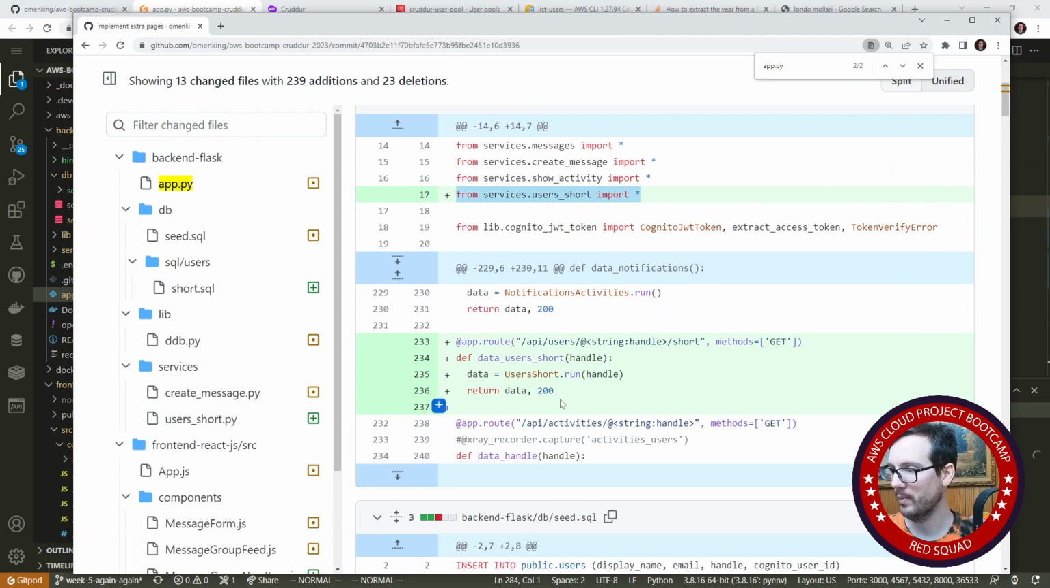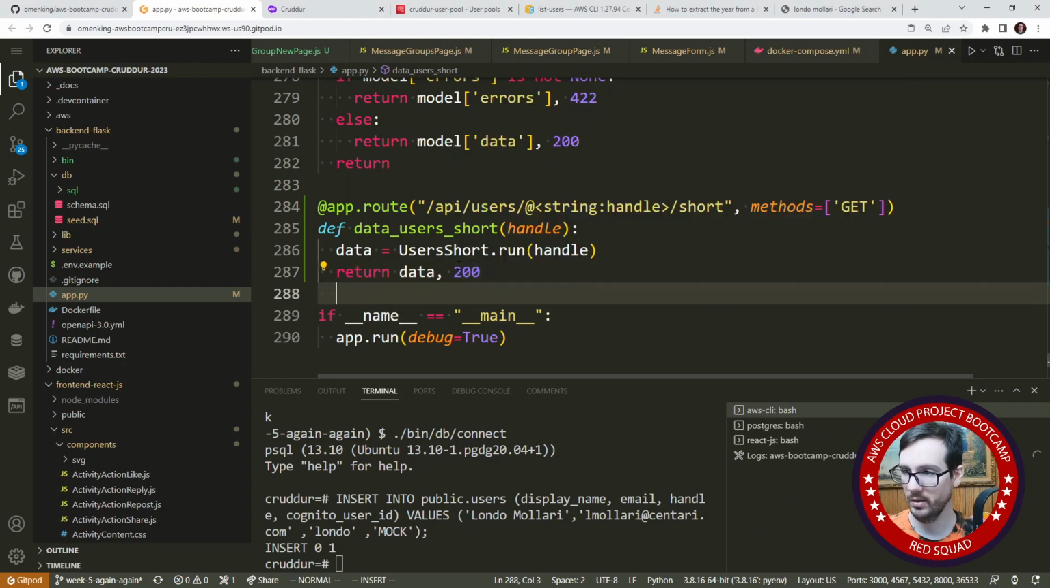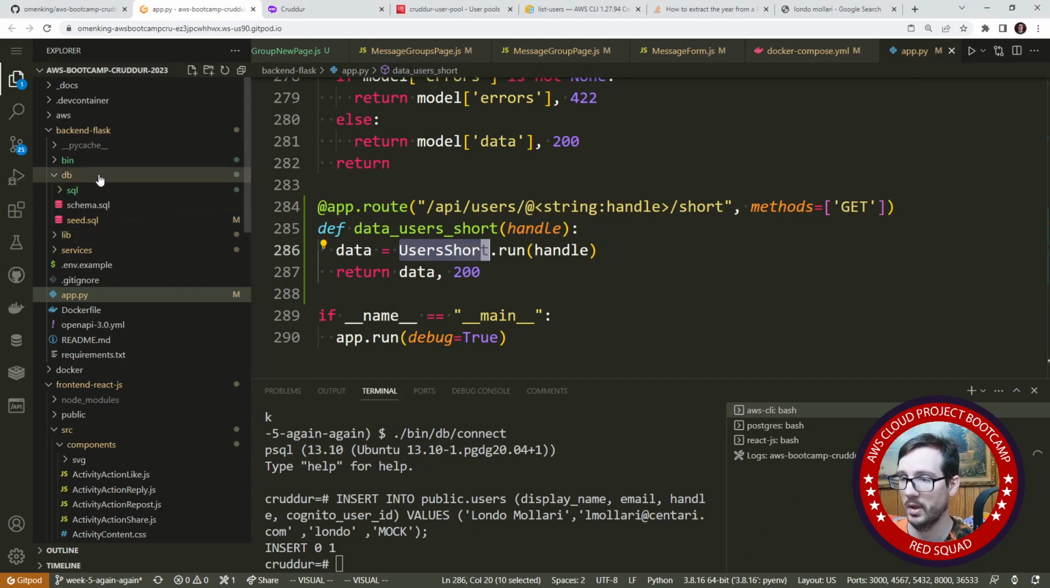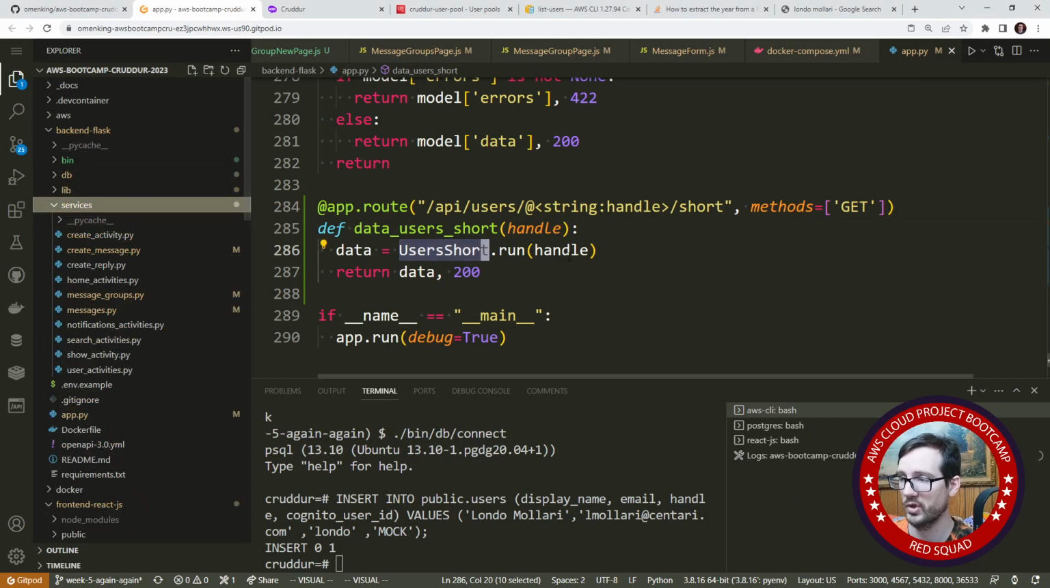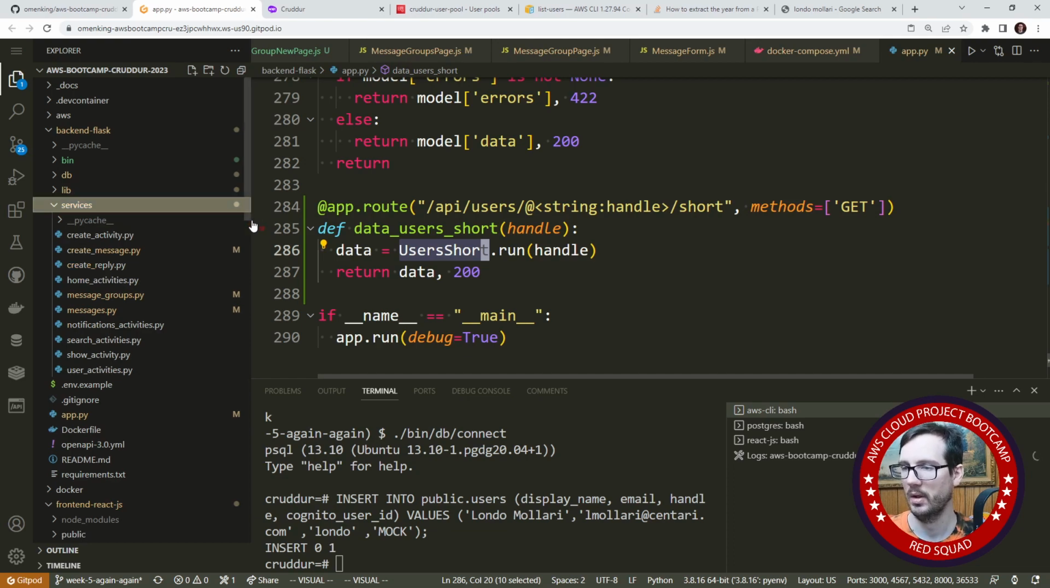And we will go and grab this code here. Okay, and we'll paste that on in. And so the idea is that we have the handle, we pass it in here, we'll have a new service called user short. So we'll just pass in the handle. So we can file new user short. Now we are grabbing publicly available information, so we don't need to protect this endpoint like our other ones here.